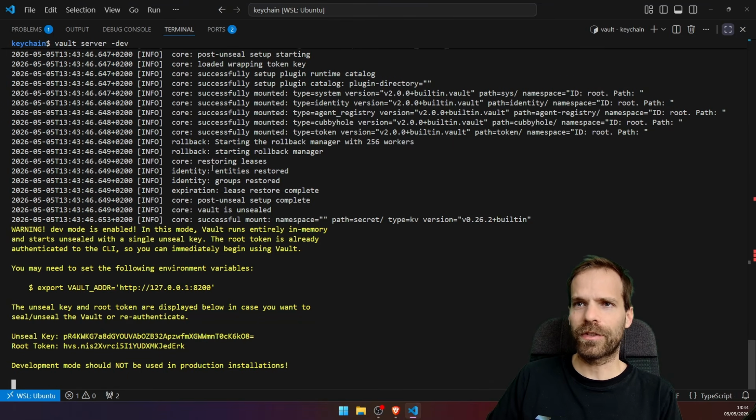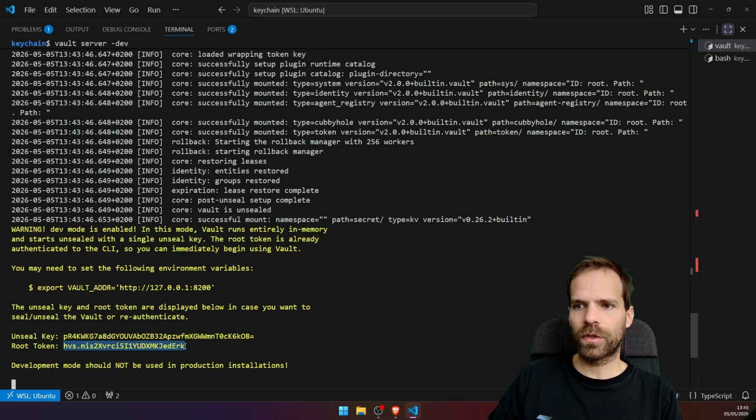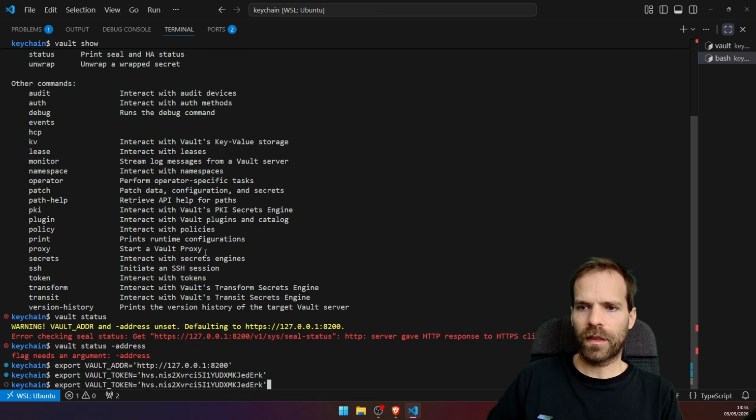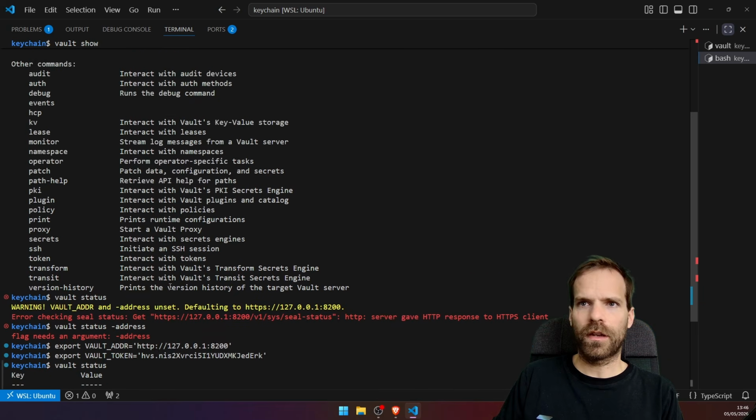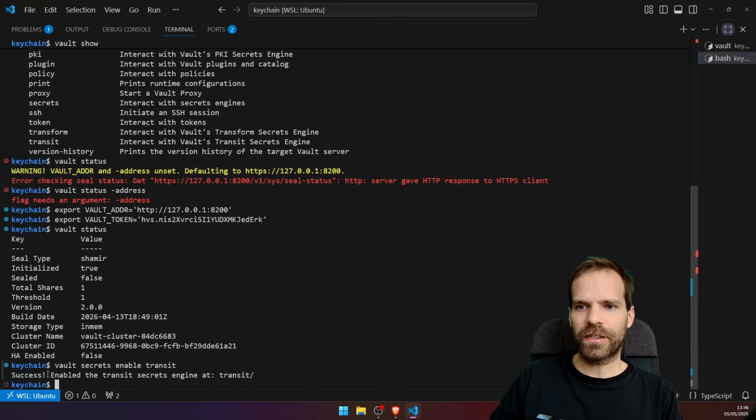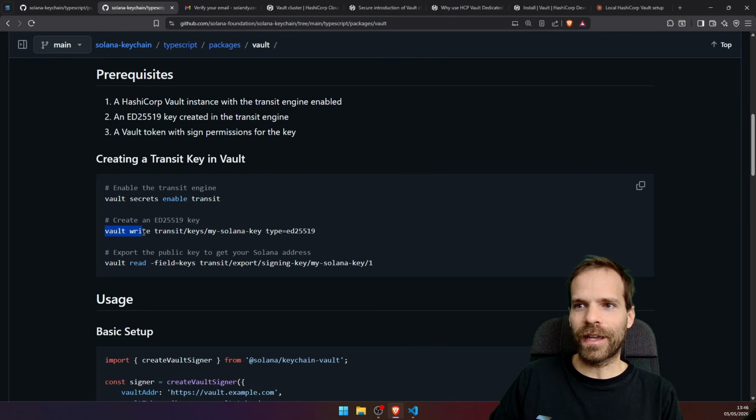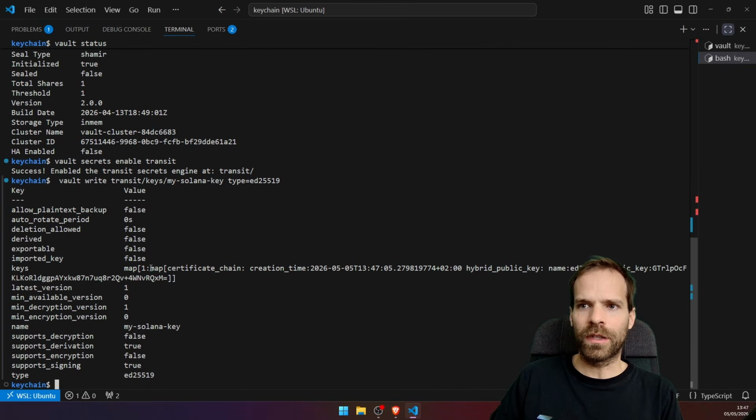Okay, cool. We have a server running and this is my root token. Root token. I gotta get that here. And then, there we go. That's better. Cool. Got that thing running. Then let's try those things. Success. Enable transit secrets at transit. Then I write into transit keypair, my Solana key with the ED25519 type. Let's do that. So we're basically creating a new key.